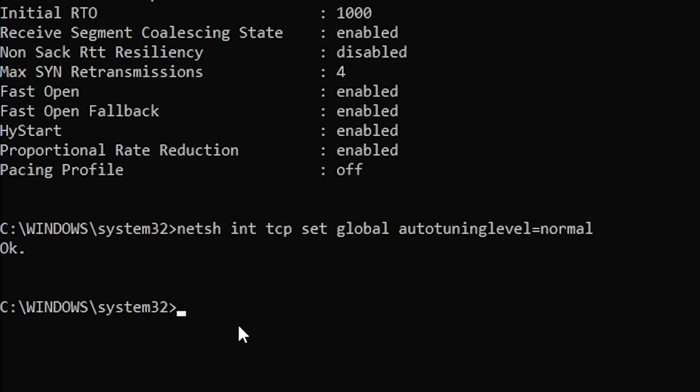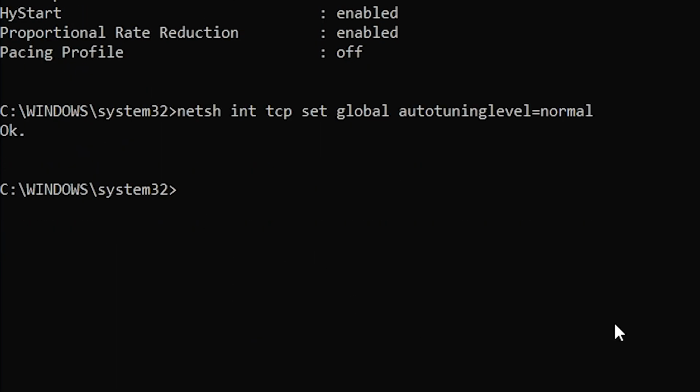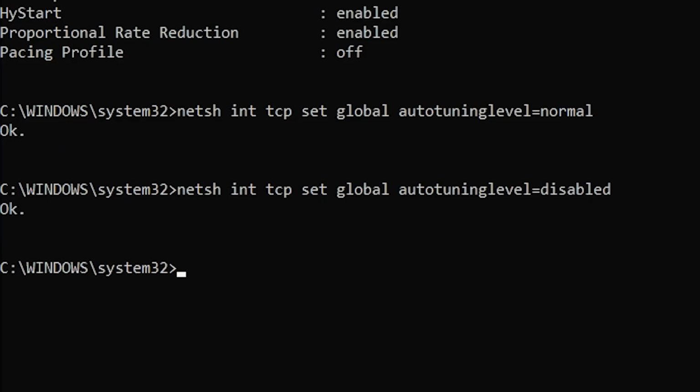In most cases, this setting is already enabled by default, so this only helps if it was disabled. If anything breaks, for example due to an older router, you can easily revert the change. Just open Command Prompt and type netsh TCP set global autotuninglevel=disabled.